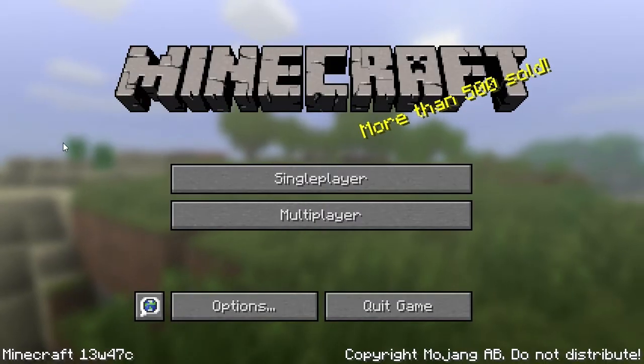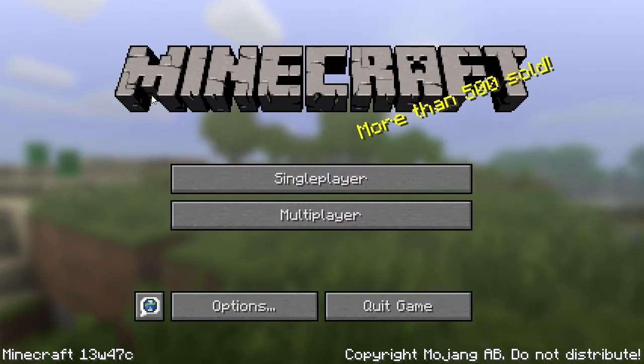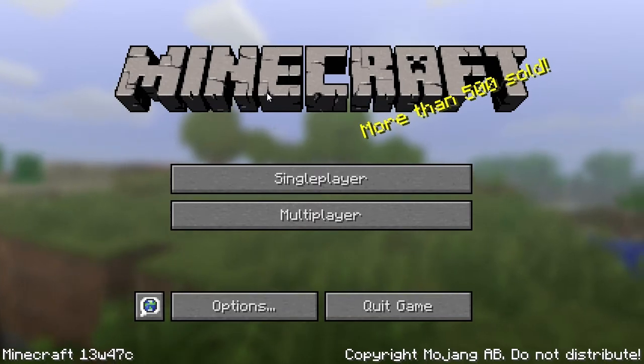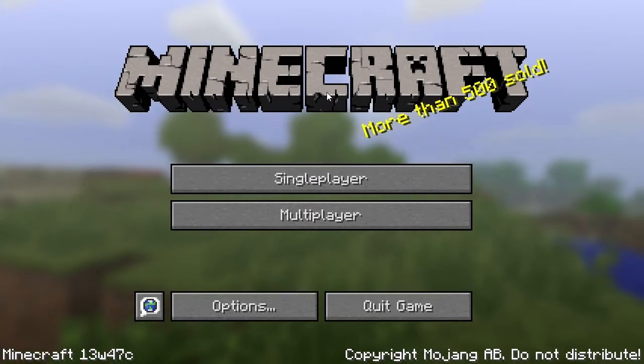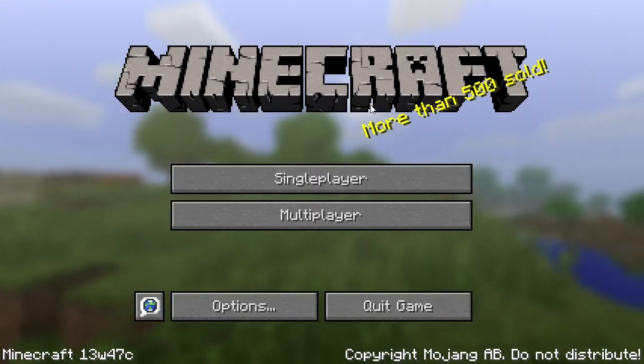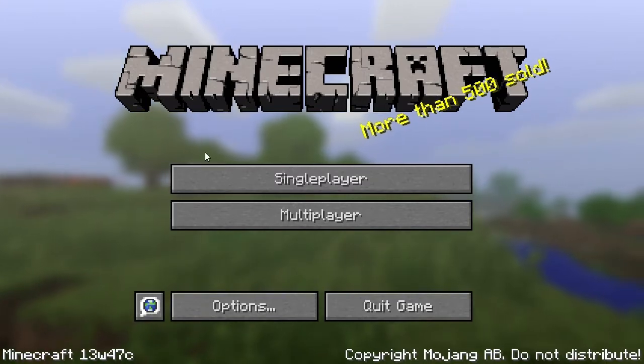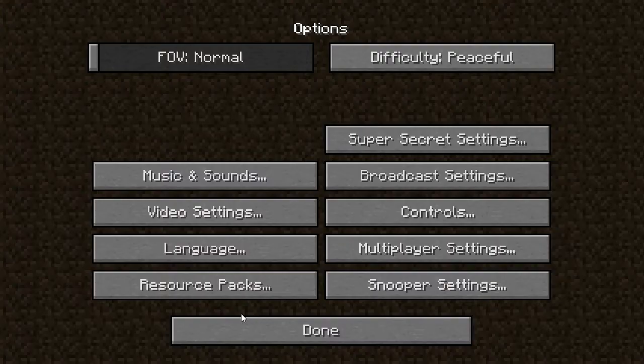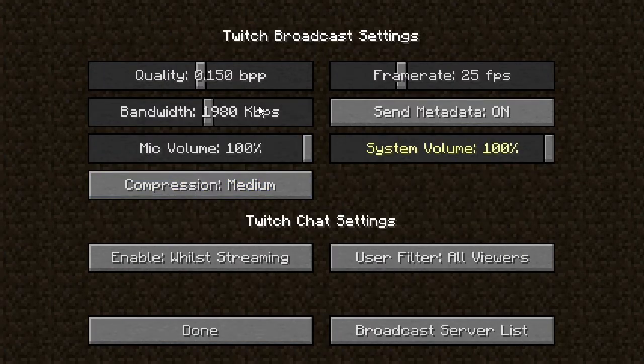All right, so now I've got Minecraft open. Make sure you are in version 13w47c or 1.7.3 or later. Otherwise, these options will not show up. Now, we're going to go to the Options button, and you can also do this from the in-game menu, click on Broadcast Settings, and now you have the quality, the bandwidth, mic volume, the frame rate.